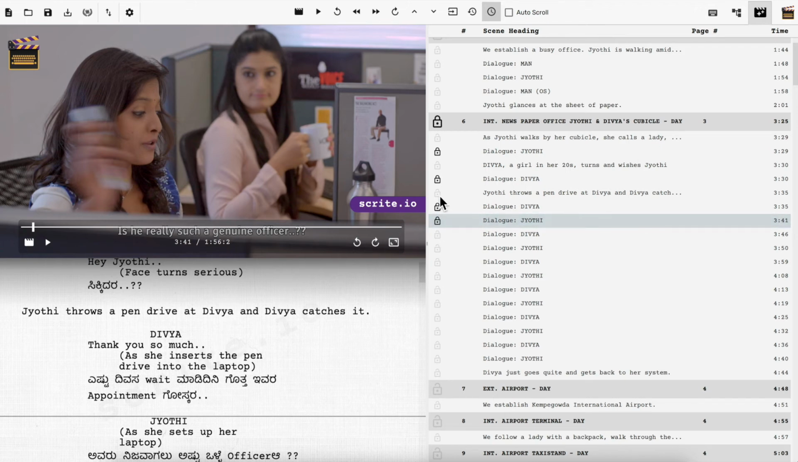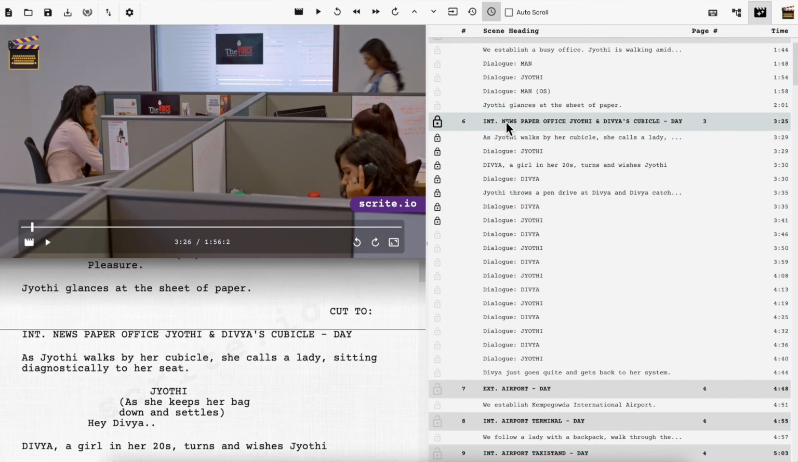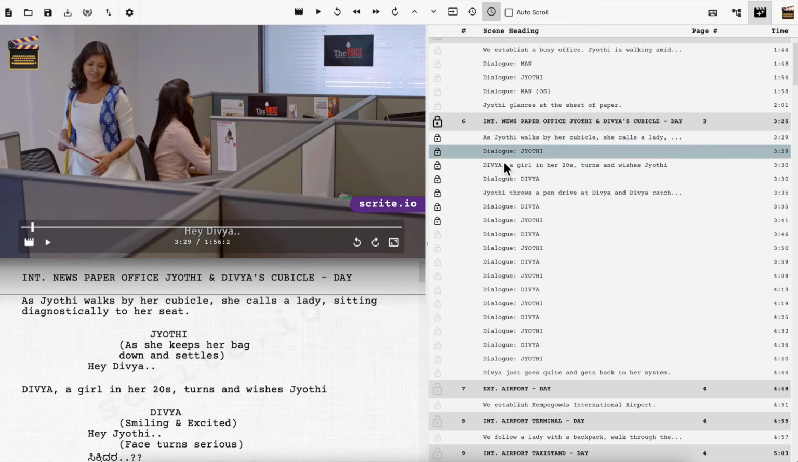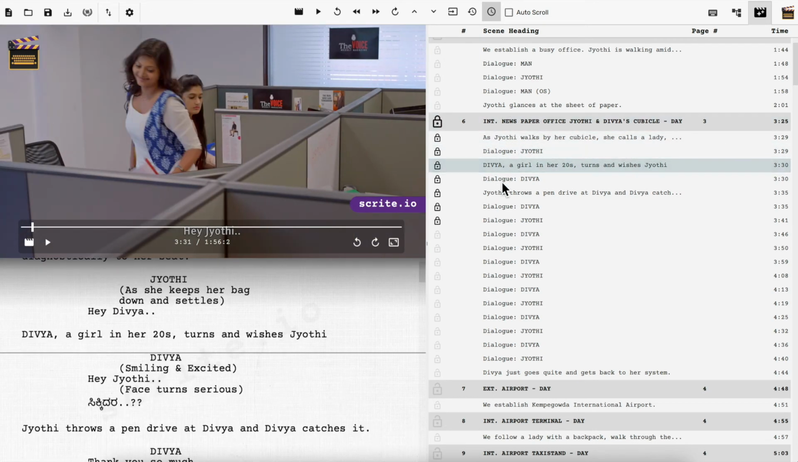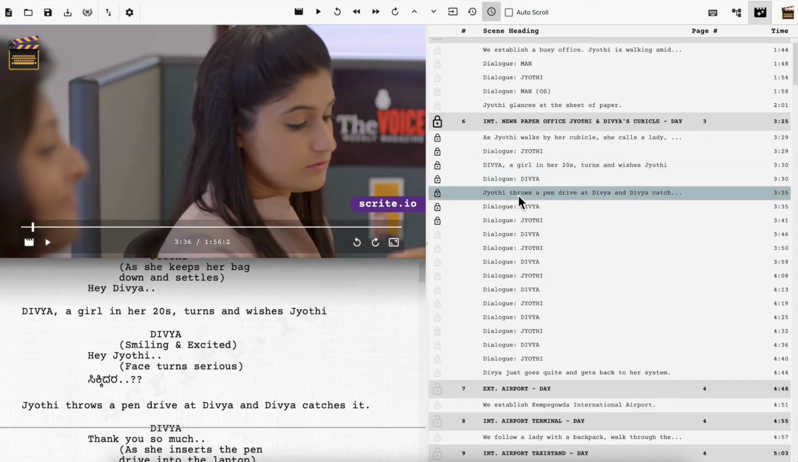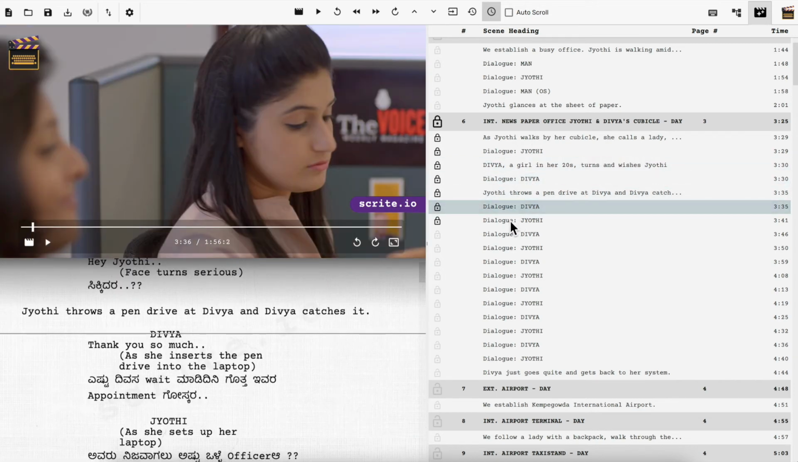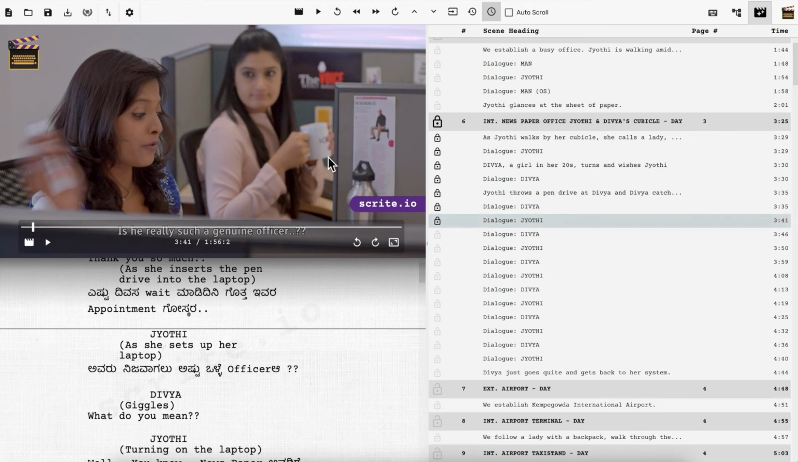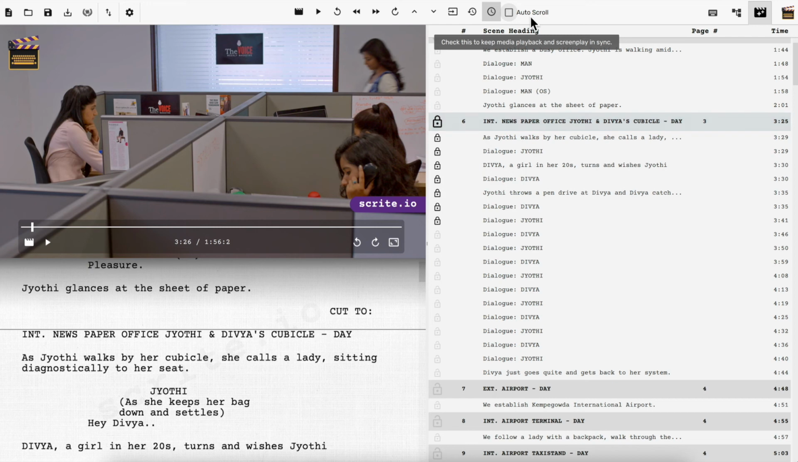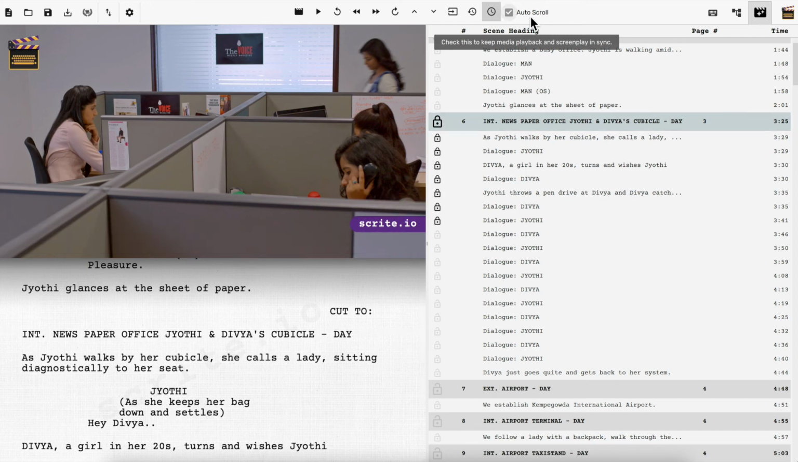Now I'm going to click on the lock icons for the remaining paragraphs here. So watch what happens when I click on any of these paragraphs. You'll notice that not only does the screenplay text scroll to that particular paragraph, the video is also moving to that particular spot in the film. Now I can simply click on this auto scroll and then hit the play button.